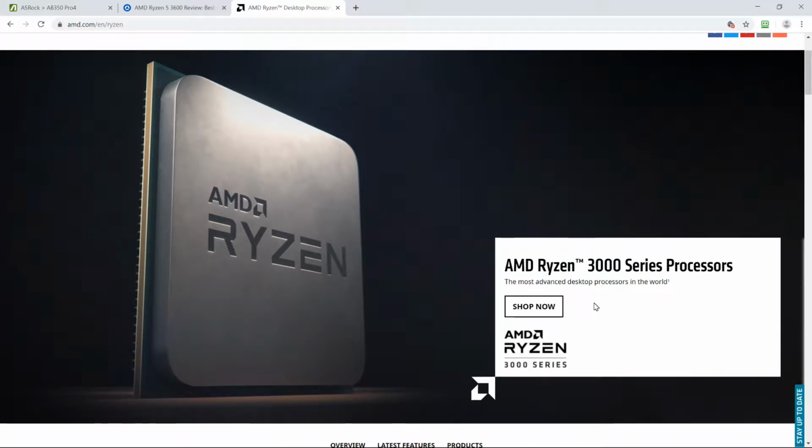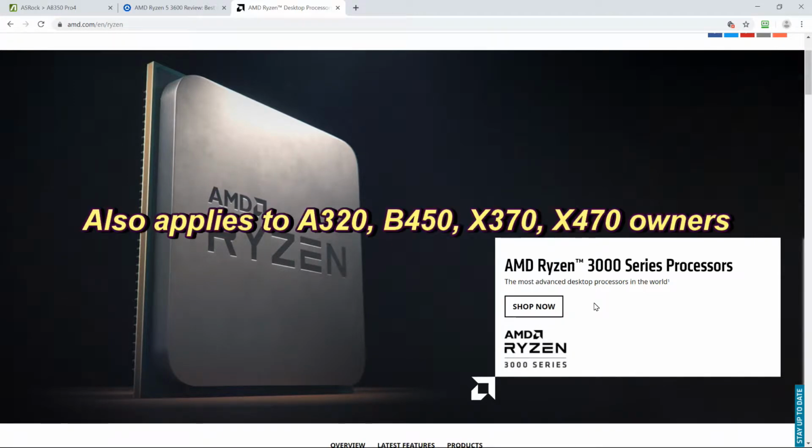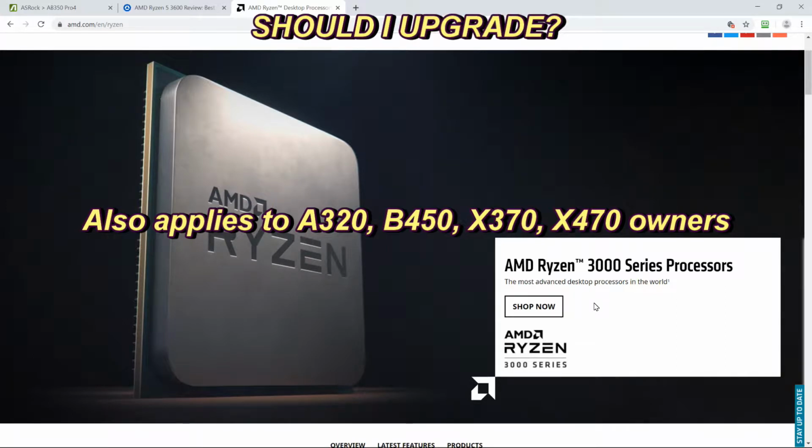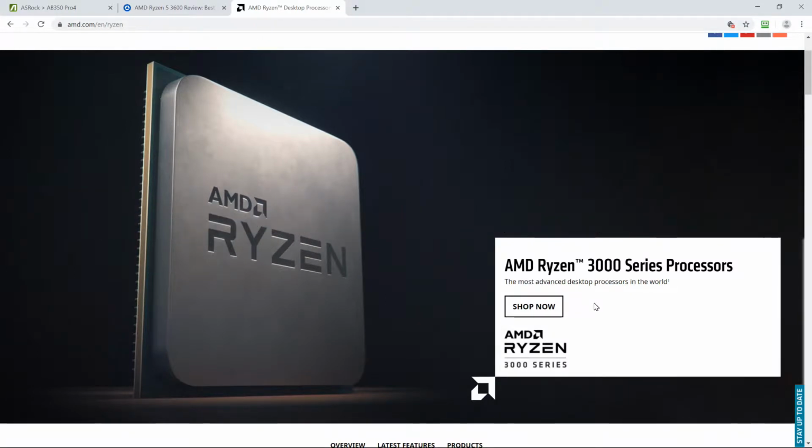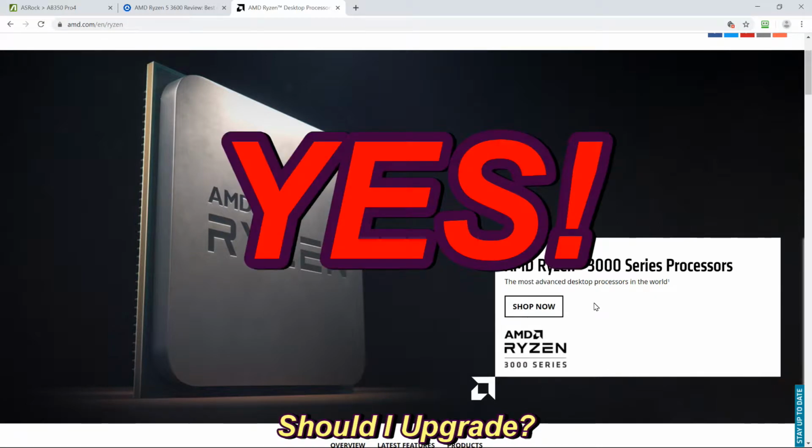So the questions on the minds of Ryzen 1000 and 2000 series owners with a B350 motherboard are, number one, should I upgrade? Number two, can I upgrade? And number three, how do I upgrade? So the first question, should you upgrade? And the quick answer is definitely a yes.